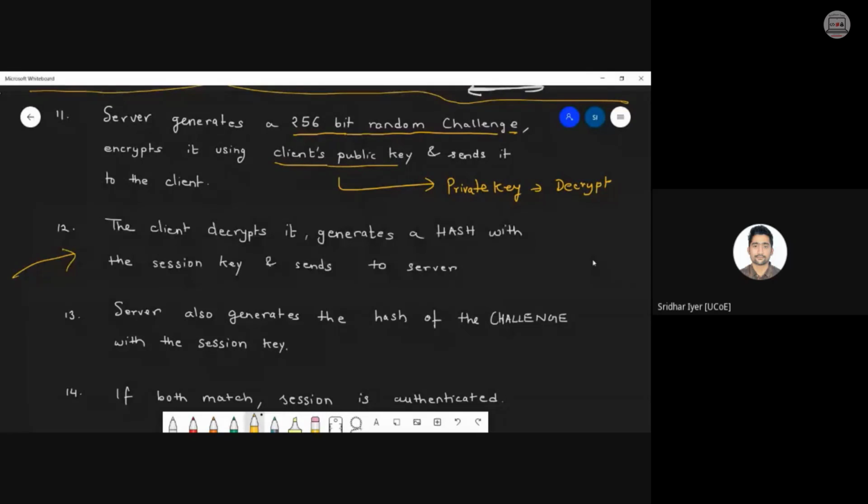That is the same purpose of this entire step. If the client is attentive, if the client is active, the client will decrypt the message being sent by the server and it will generate a hash with the session key. Here it gets complex. Why?